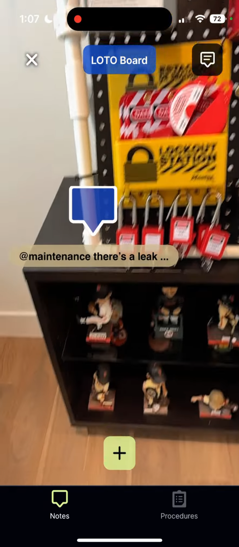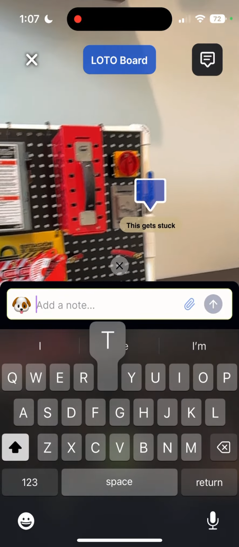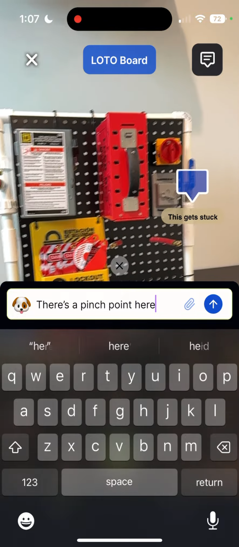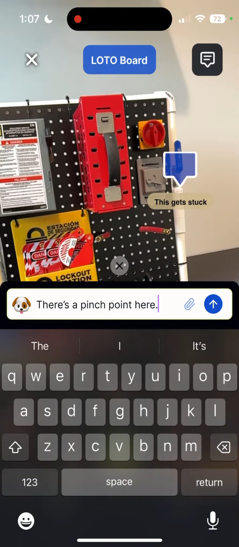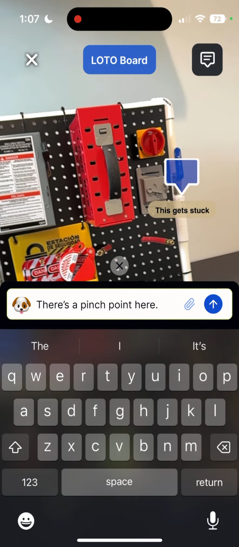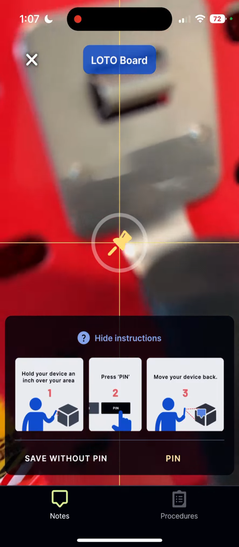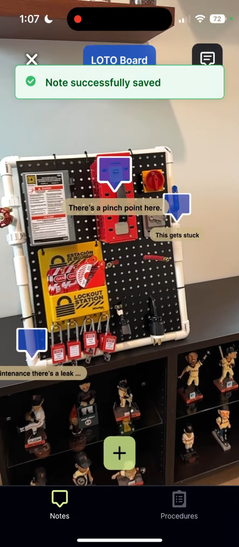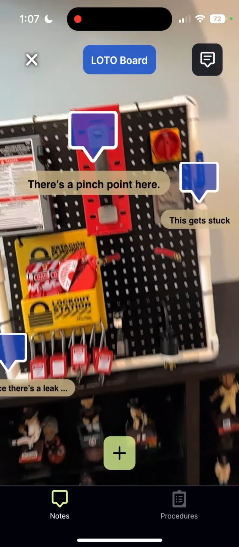Anybody can add notes. So there's another one down here. It's really easy to create. So I can say there's a pinch point here. And I could add a photo if I wanted to. In this case, I just want to pin it. Let's say I want to put it here. It's kind of like a digital sticky note on the back of your phone. So what you do is you tap your phone where you want it to go and you tap pin. And that's it. Now this note is stuck on this handle right where I wanted everyone to know there's a pinch point.